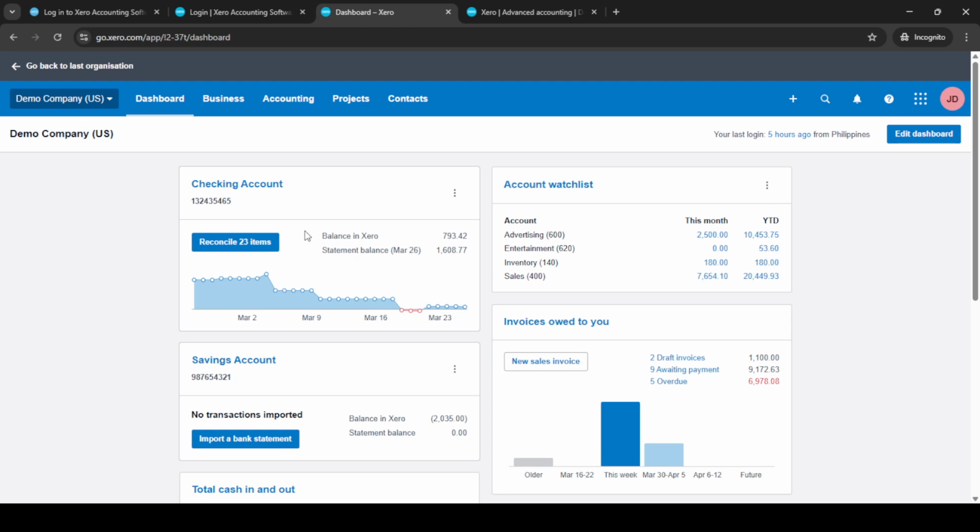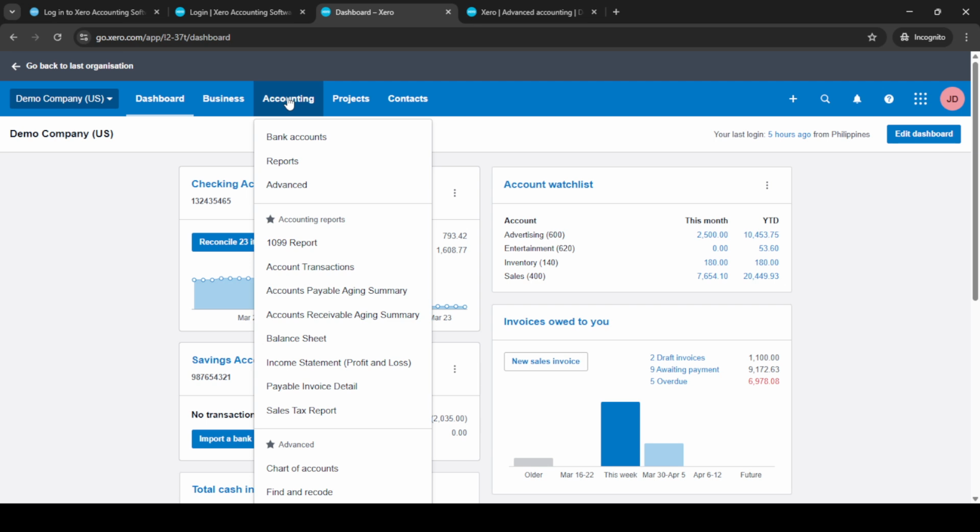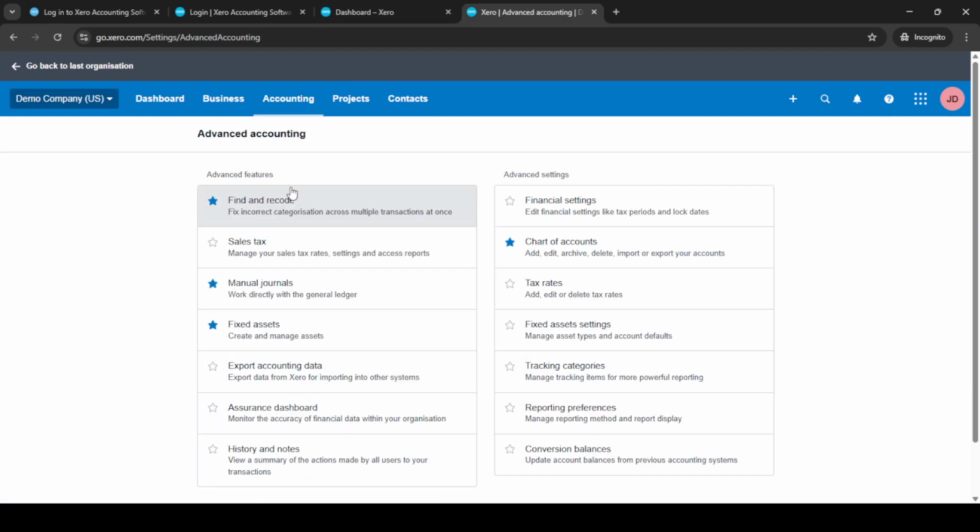Now that we're logged in, let's head over to the dashboard. This is your landing page after logging in, and it provides an overview of your account activities and essential metrics. From here, we'll move toward the accounting tab. You should find this option at the top of the screen. A click on this tab will reveal several options, but for our needs, head down to the advanced section. Within the advanced menu, locate and select financial settings. This takes us straight to where we need to be to execute the year-end tasks.